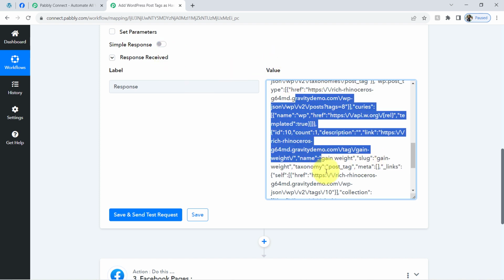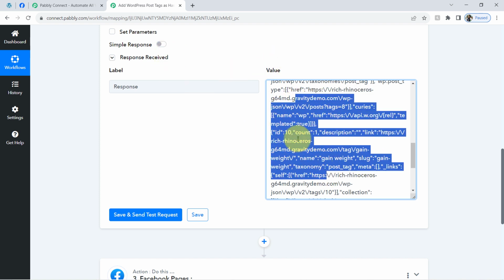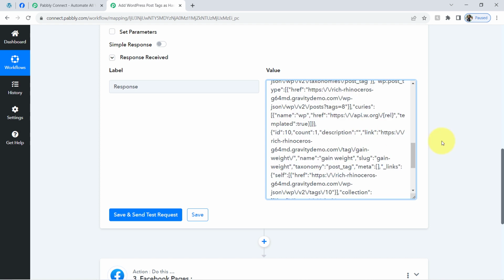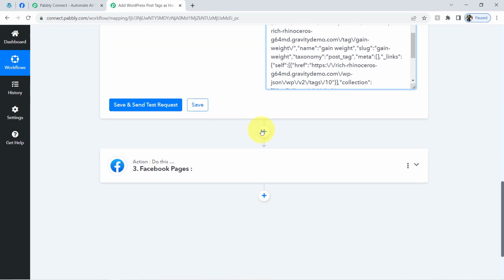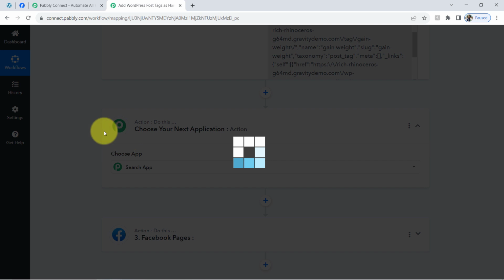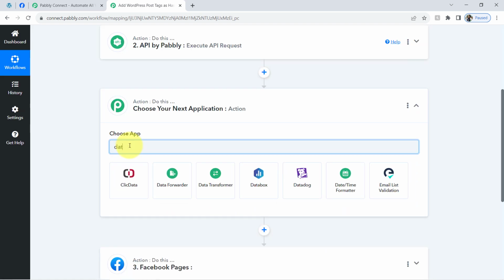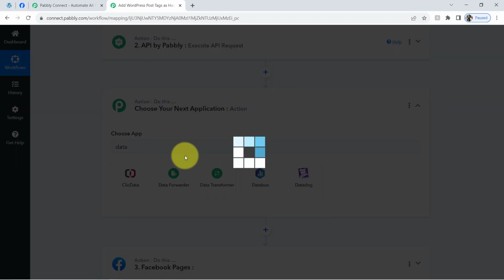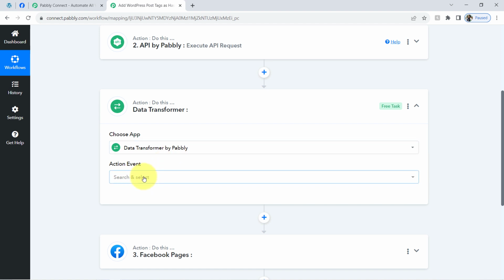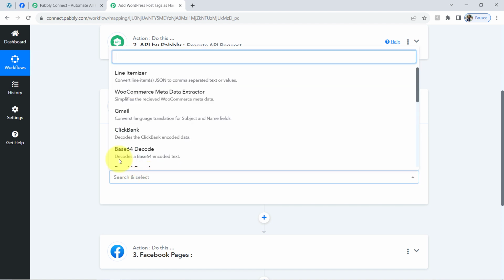Now I'm going to process the same data into a simpler format, not the advanced format. How can I do that? Click on this plus icon once again and search for the data transformer. Alright, so this is an interesting feature using which you can convert your line items into a simple format.